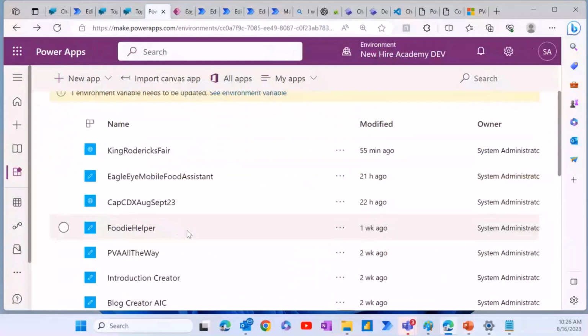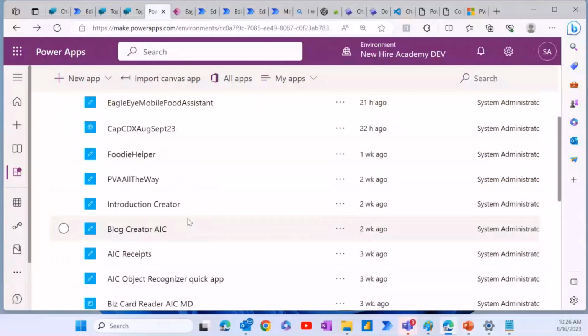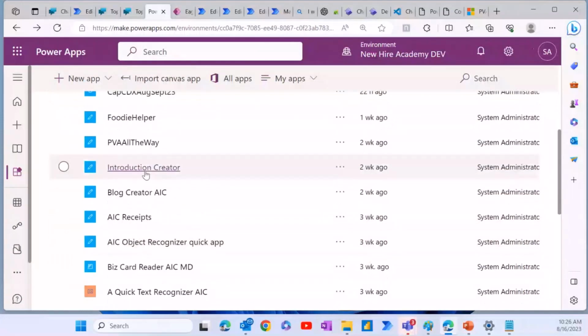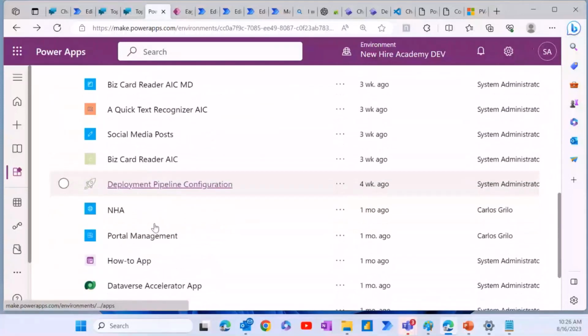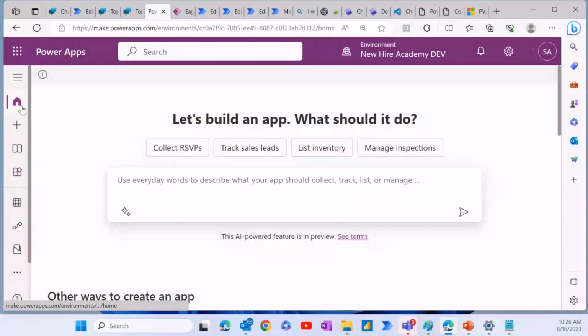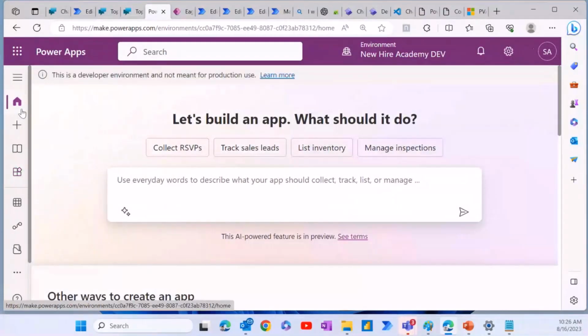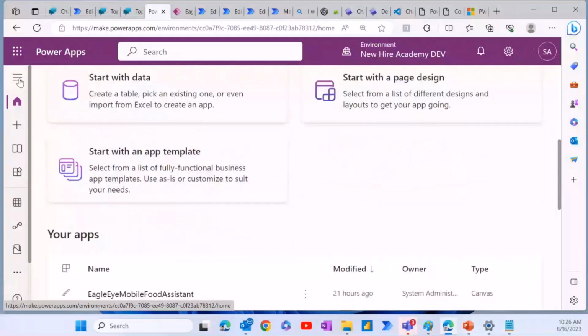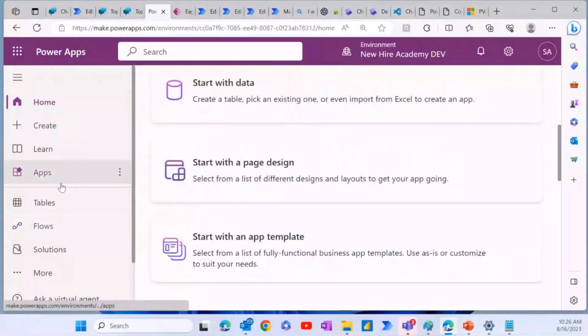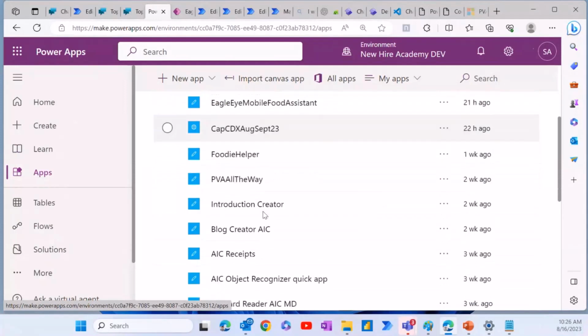Let's go and take a look over here for another app, and I will look for my blog creator. Where'd you go, blog guy? I'm doing the very small apps right now, so it's really hard to see all my apps. Here we go. Give me the apps. There we go. Thank you.